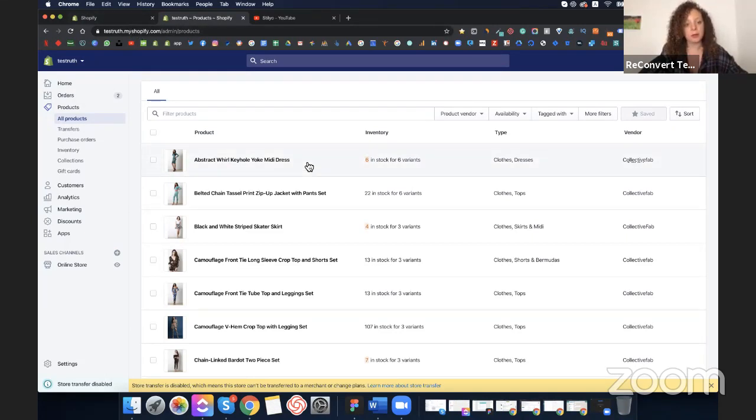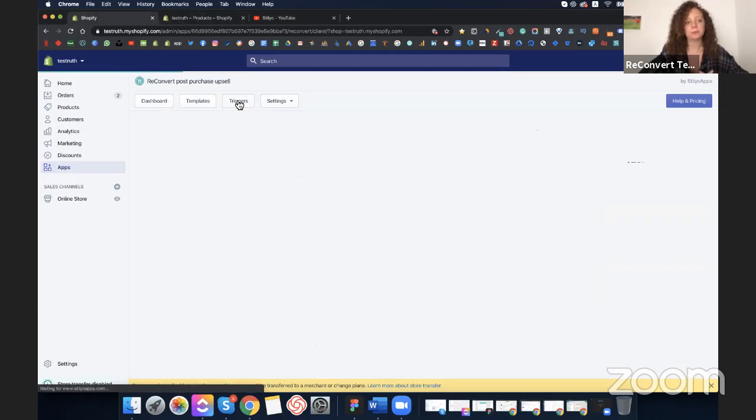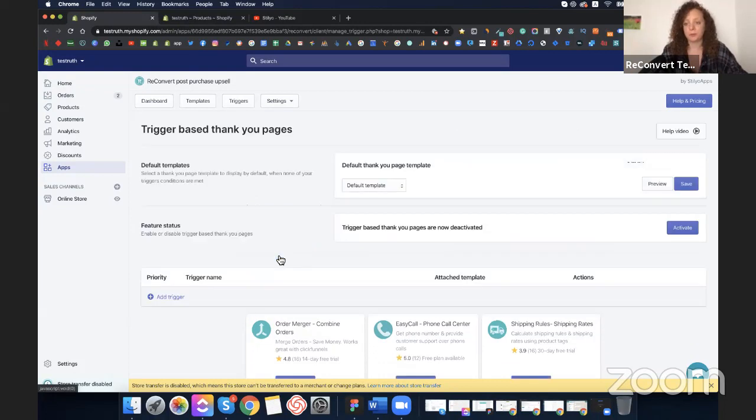So the name of the dress, we have it here. It's the Abstract Real Kayol Yoki midi dress. A lot of meaning in this name. So we're going to go into triggers in the app. And as you can see, this is kind of similar to when we don't have any templates yet. This is a blank state. No triggers have been created. Trigger base is disabled for now. So what I'm going to do is create my first trigger.